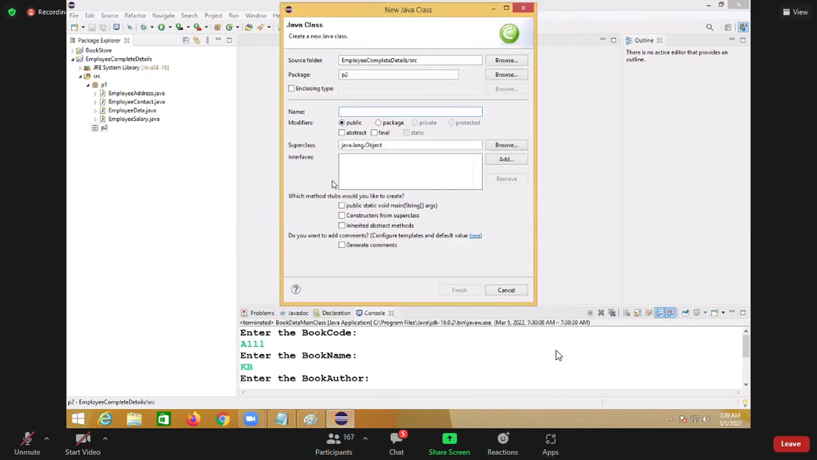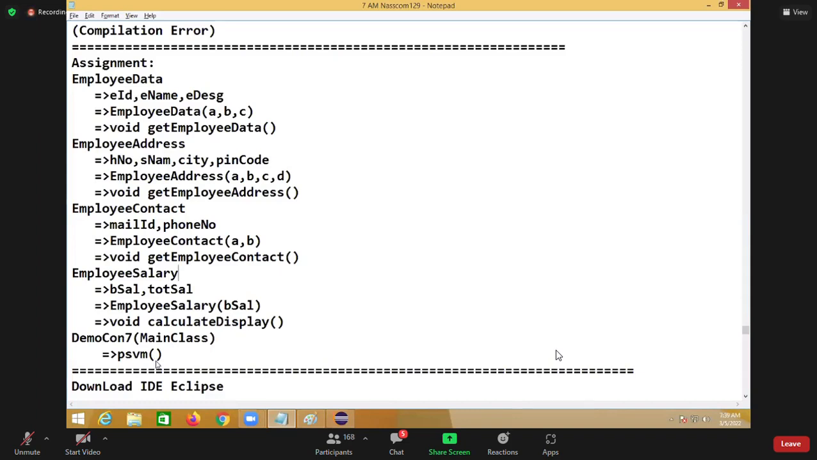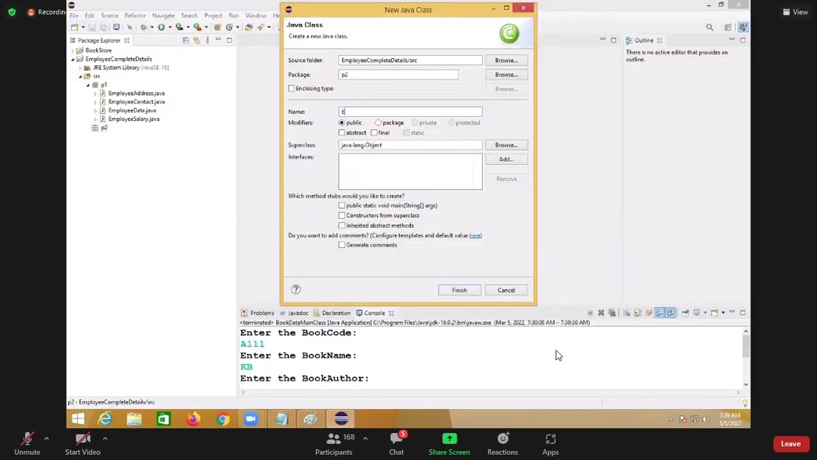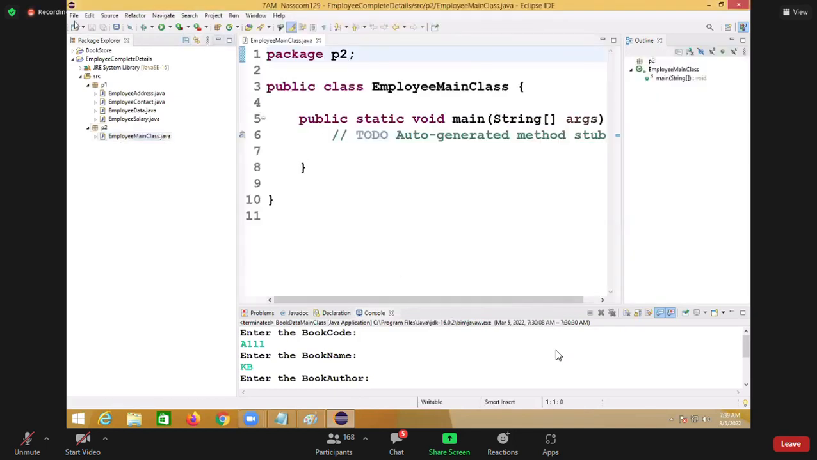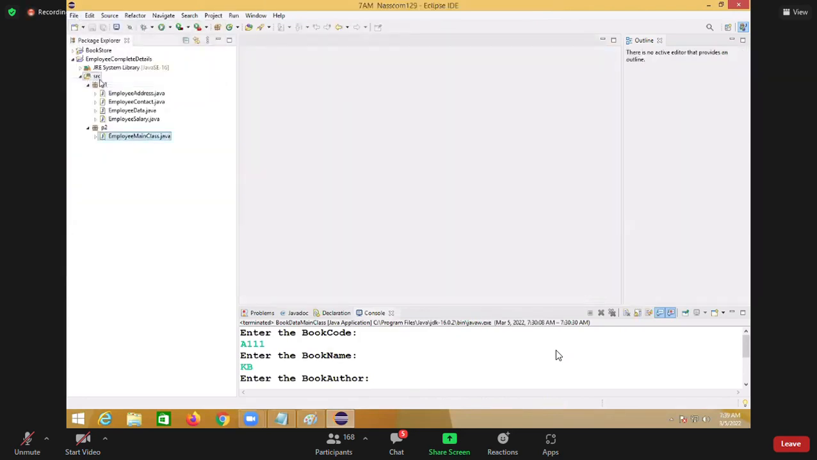So here I will take the employee main class. I'm changing the name to EmployeeMainClass. Whenever it is the main class, one checkbox will be there. So tick this public static void main, click on finish. Sir, if I don't click it, what happens? If you don't click it, you have to type it manually. Nothing else. So these are the classes created now: 4 classes under P1 and 1 class under P2.